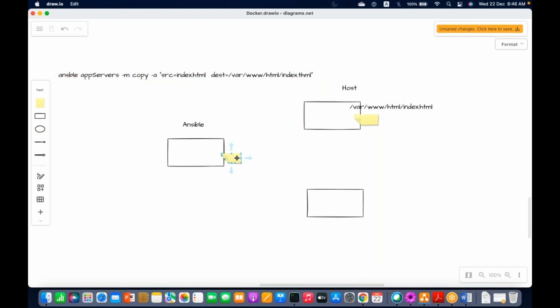Now one question here, which they sometimes ask in interviews. I have a file in this machine, and I want to copy that file to this other machine using Ansible. The source is in this machine, and I want to copy it to this destination. How can I do that? And that file is not there here. Using Ansible, I want to do that.